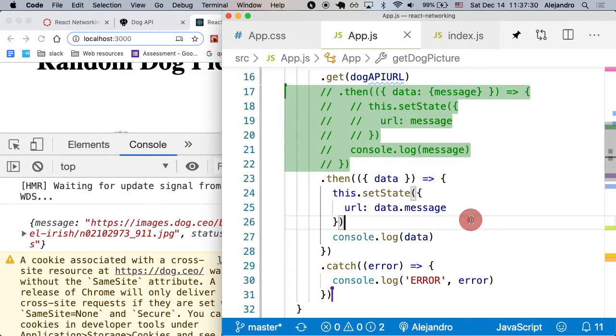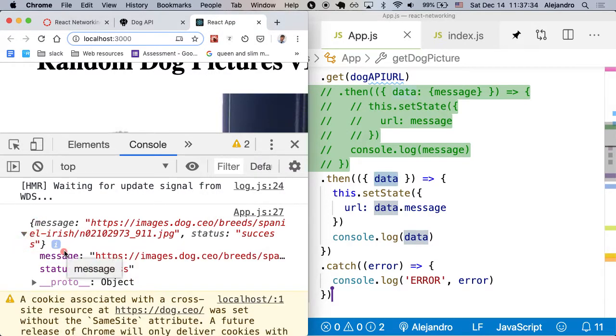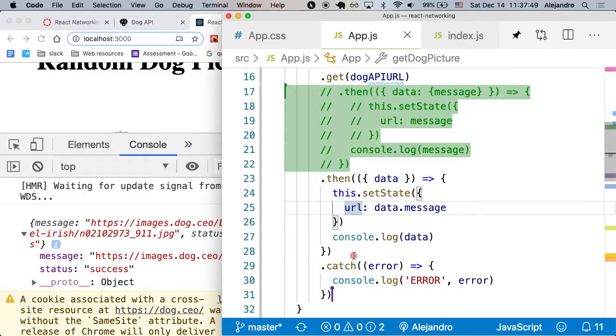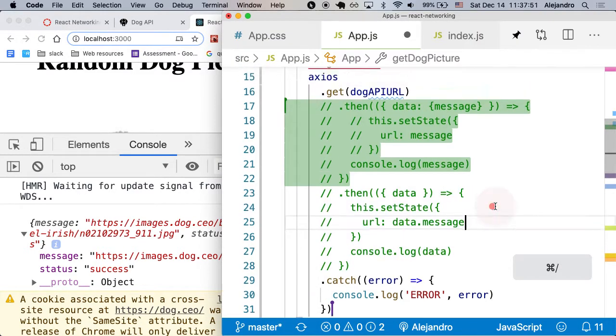So in this example, we're destructuring data, and data is this object that came from the API, a message and a status success. But from this, maybe you're more interested just in the message. You don't care about the status. So you could just keep destructuring as we see in this example here.